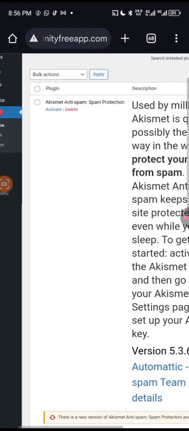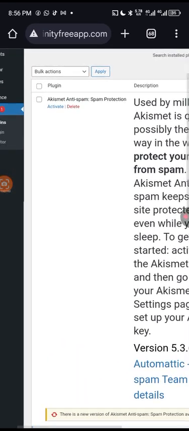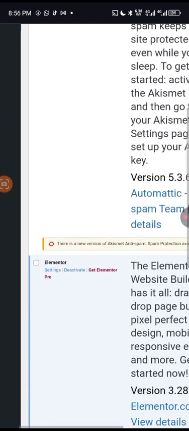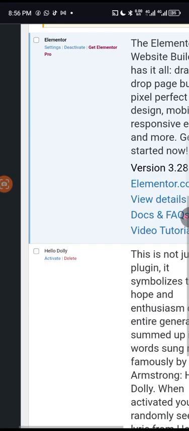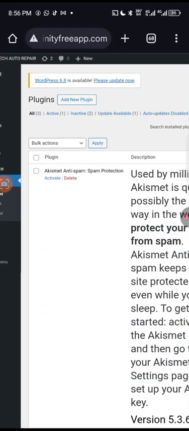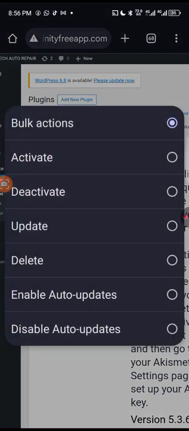Solid. So these are the plugins that came with the default WordPress installation, except for Elementor that we just installed on our website. So we have the Akismet anti-spam. We don't need that. You have Elementor, which has been successfully installed. You have Hello Dolly. And so what I'm going to do is, except for Elementor, delete all other plugins that came with it, because I don't need them.